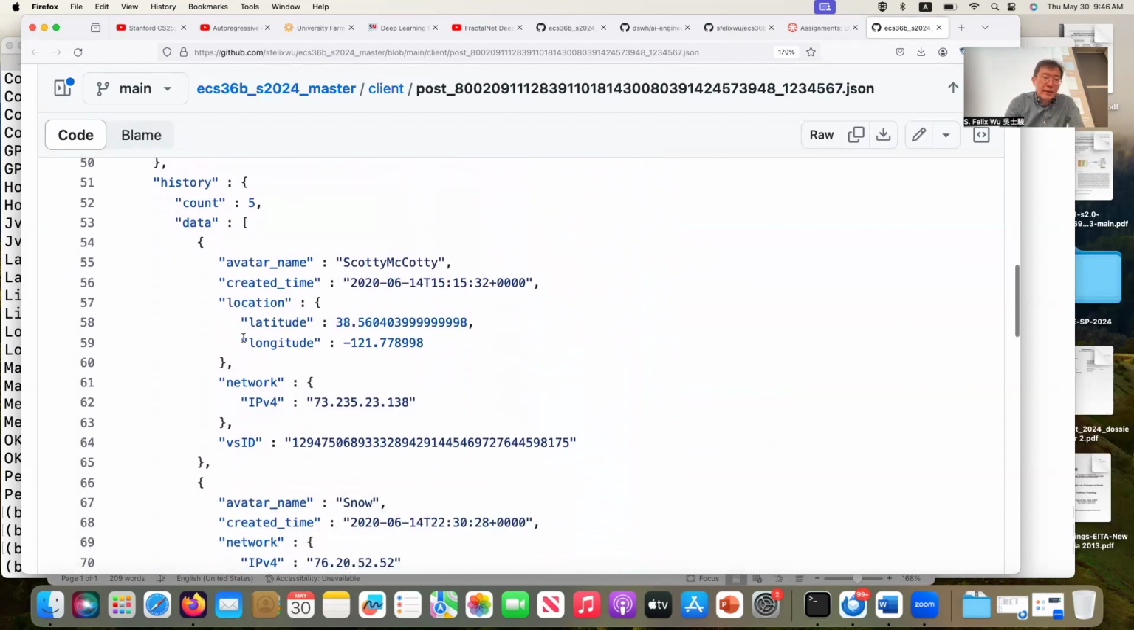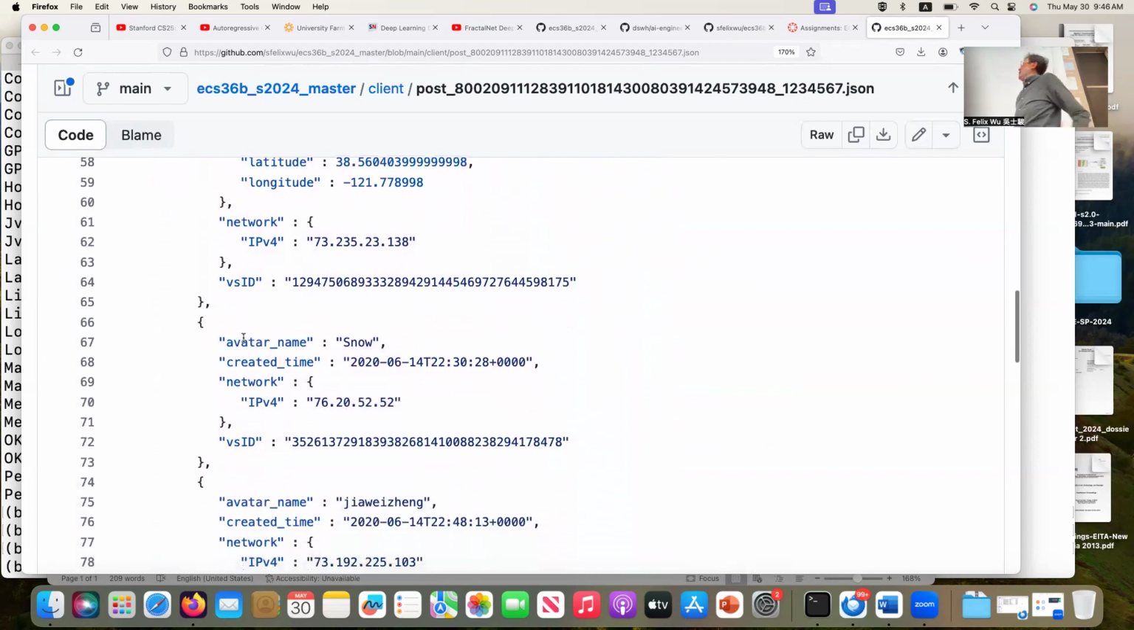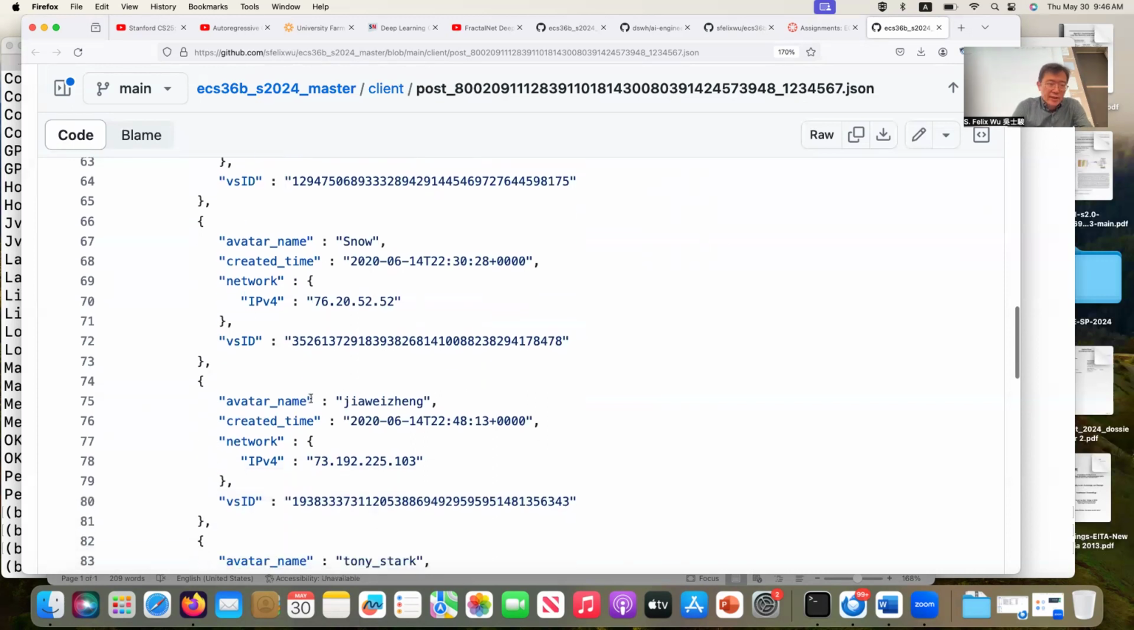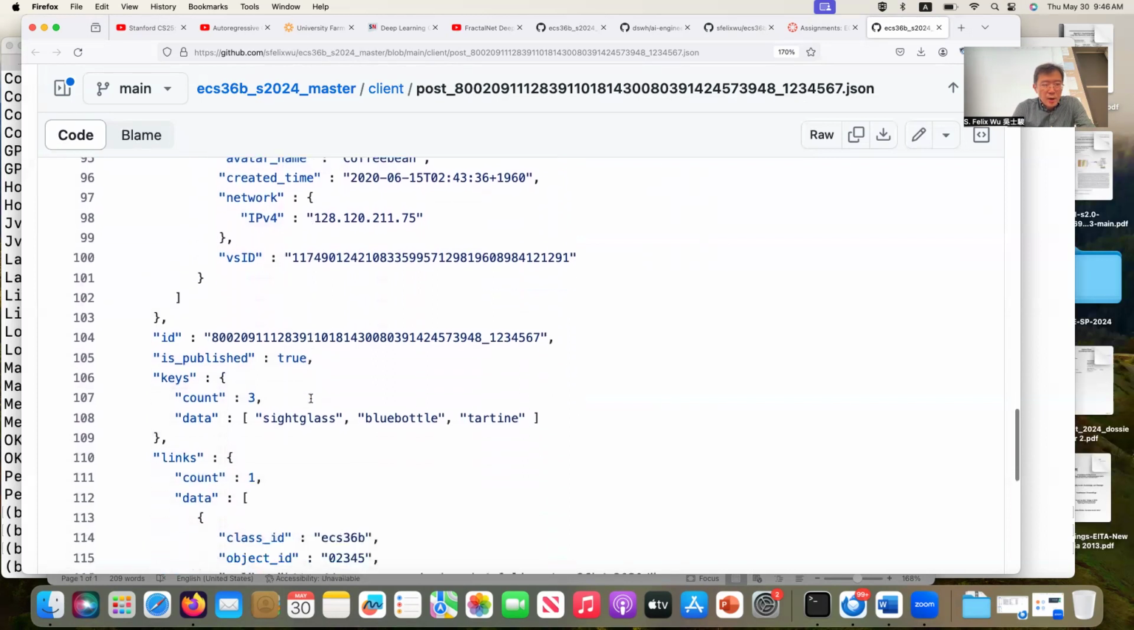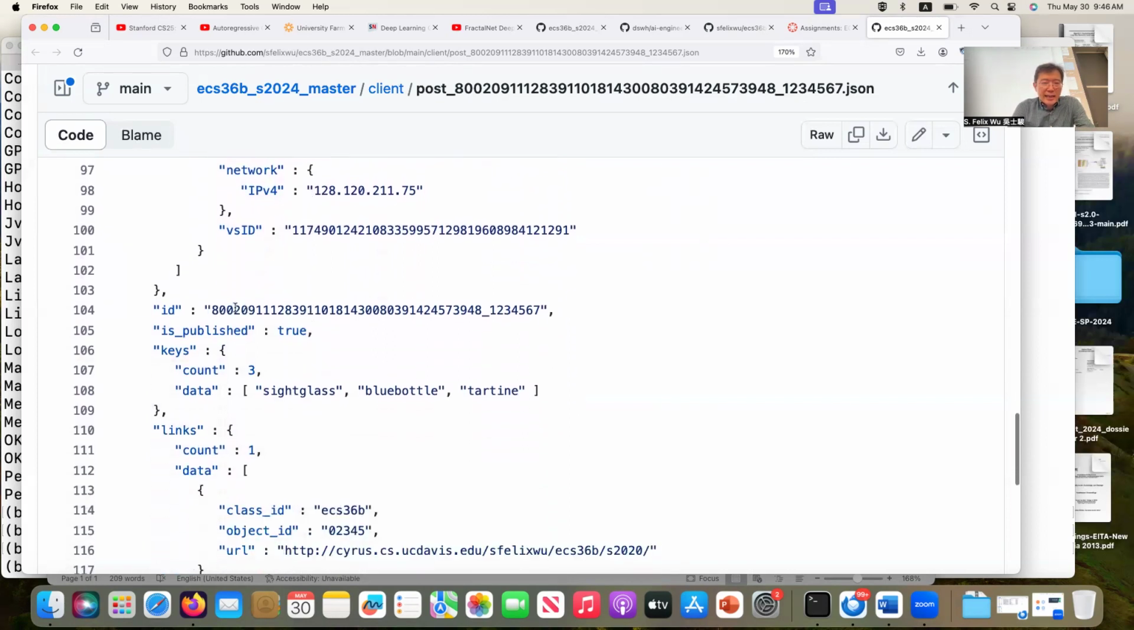It has a history. By the way, the history is trying to capture all the updates, which you don't need to worry about for ECF36B Spring 2024, because I already removed anything to do with history, but the JSON is still there. Okay, you have ID, which is a post ID. This part is the page ID and this part is the post ID, because this one is not a comment, so it doesn't have the comment ID.